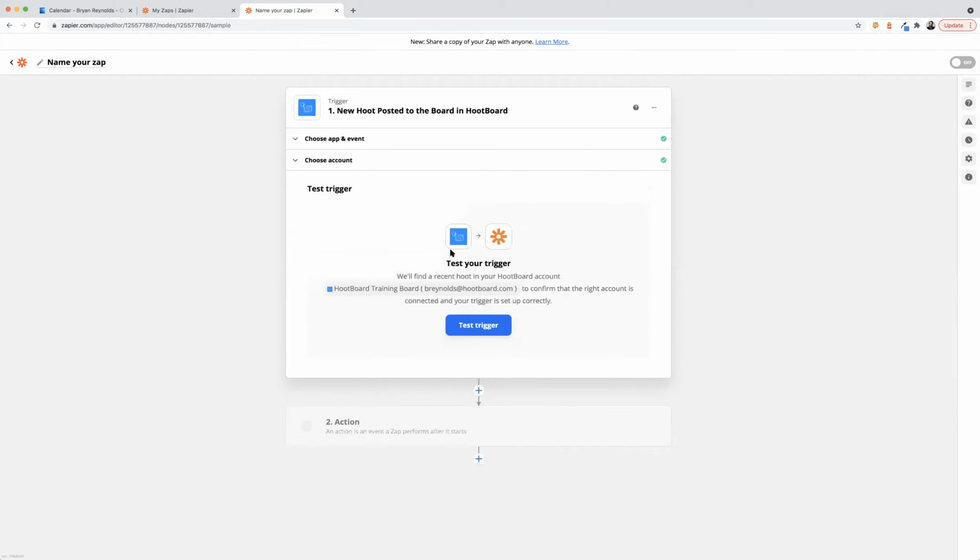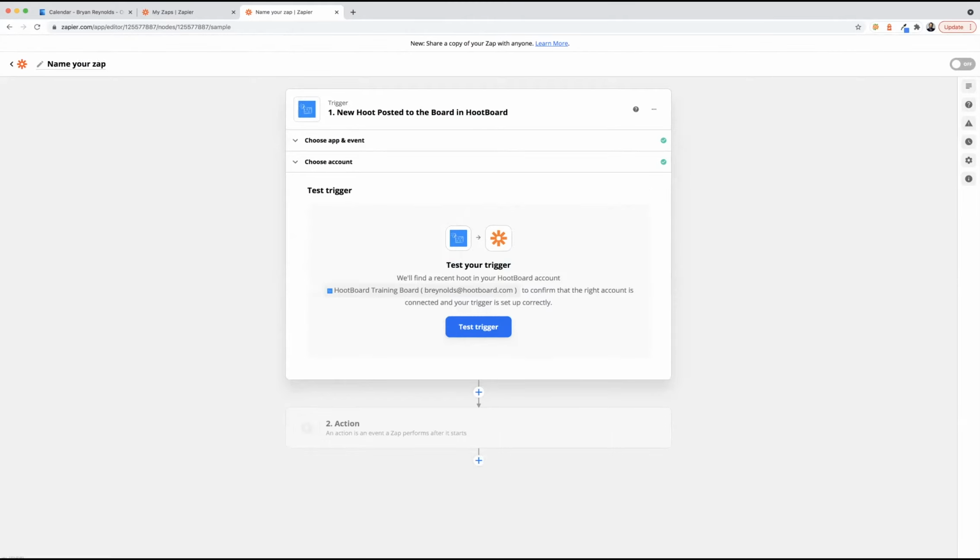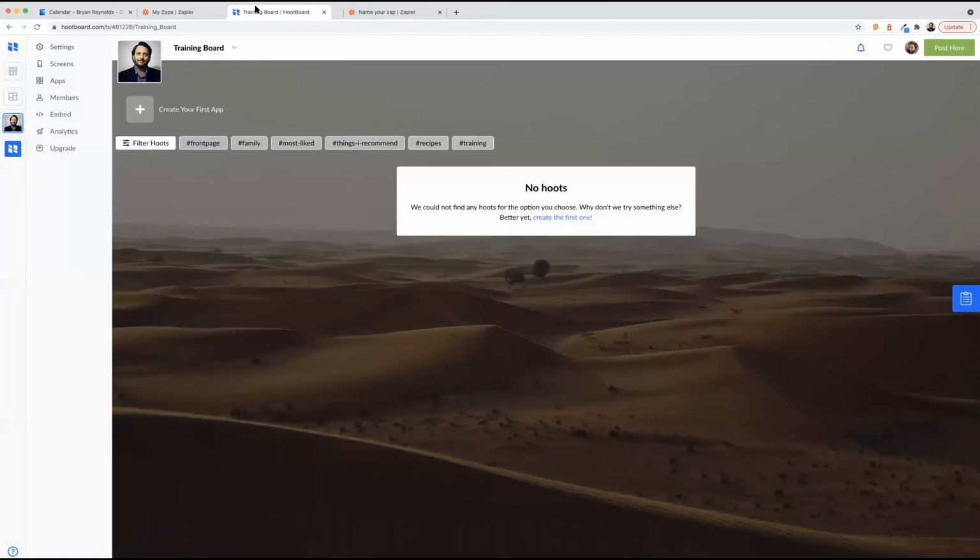Next, we're going to test the trigger. Now, to do this, you need to actually have a hoot that the software Zapier can find and use to test that it's there. So we're going to click back to the training board, and just give me a second. And here we are. We're back on the training board. So we have to post a hoot that we can trigger and Zapier can find.